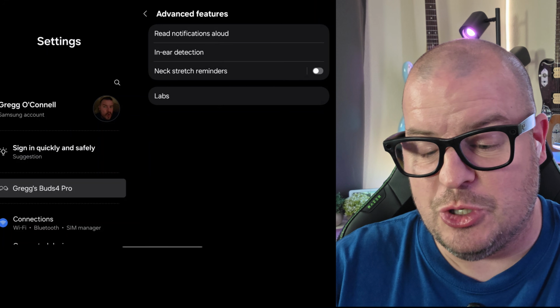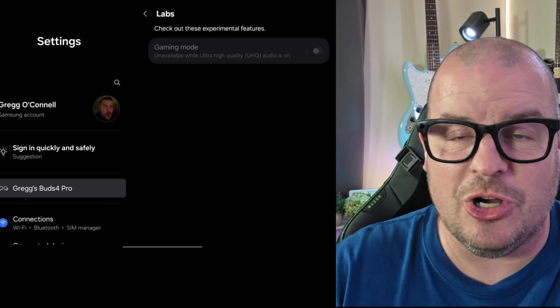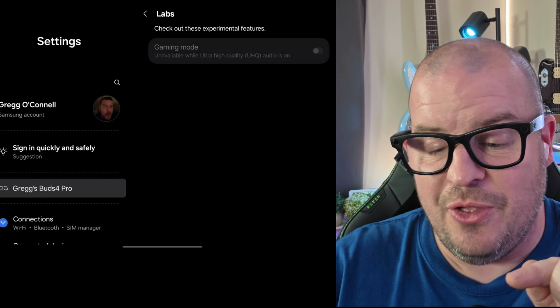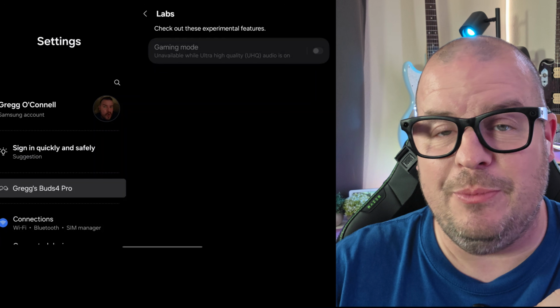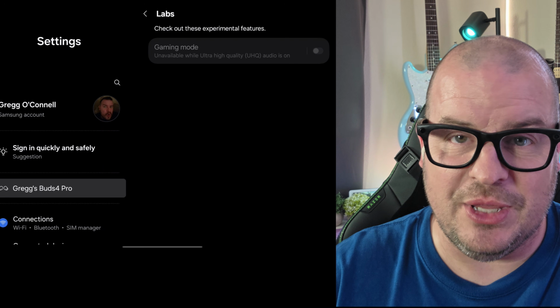Still under advanced features, go to labs now. And I can't turn this on because I have ultra high quality audio turned on, but if you don't use that, you can turn this on. And this is really going to be for when you're playing video games, the lips and the audio and all that stuff will just match up perfectly with this feature on.